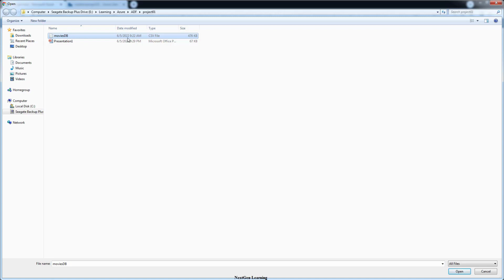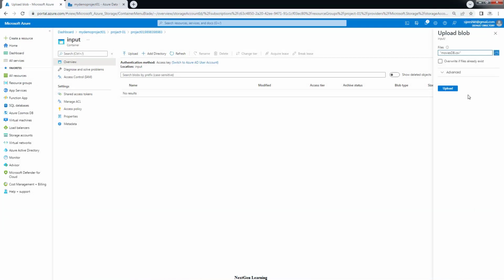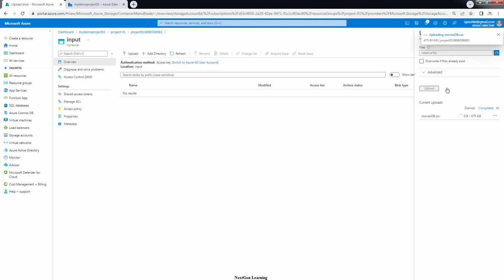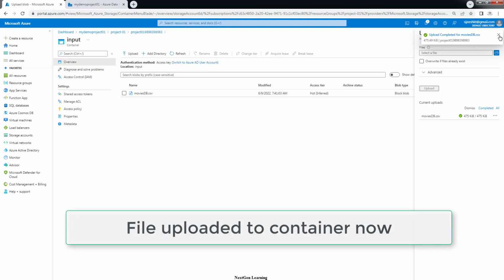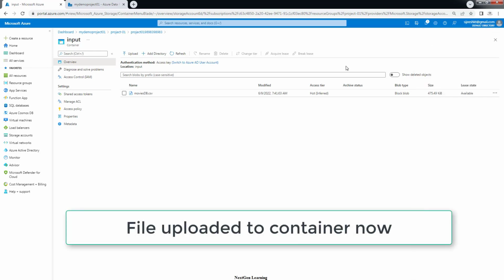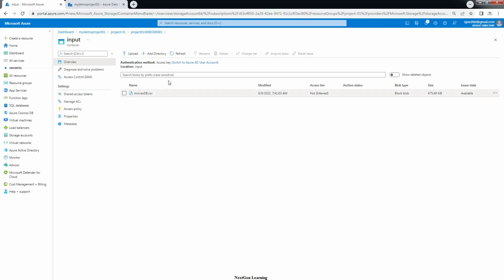and movies DB. Movies DB is the input file that we are using, which is in CSV format. Then open and upload. If the file already exists, you can use this option to overwrite it. Then go ahead and upload. This will not take much time because it's a few KB sized file. The file is uploaded. You can see that inside our container input, the file is uploaded. Similarly, you can upload all your input files into this, or whenever you need it, you can upload those files.